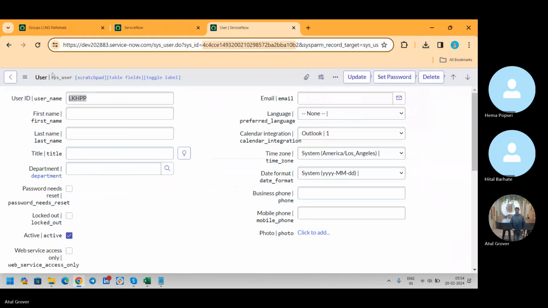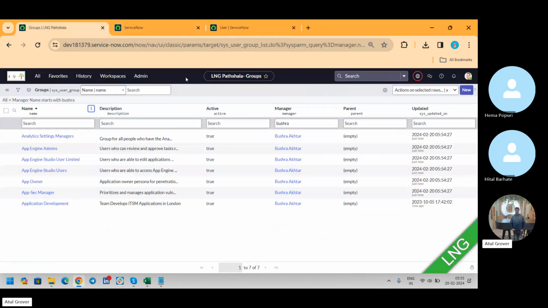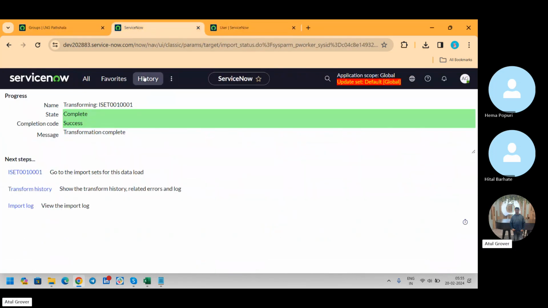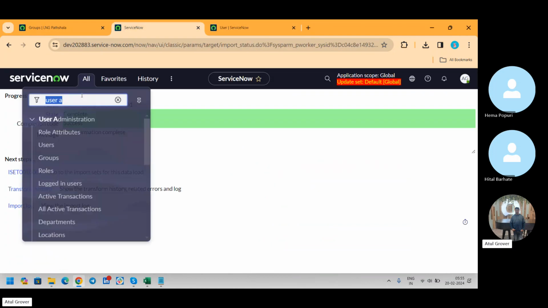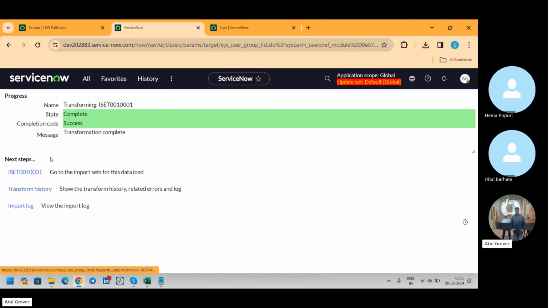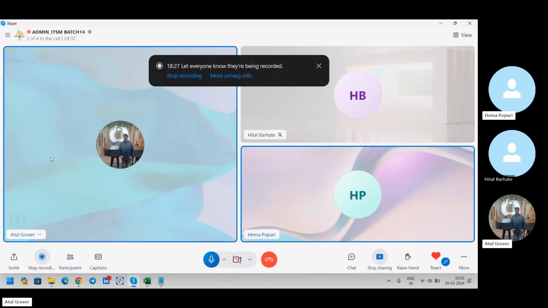Go here. One thing, tell me, and Hema, why is the header not coming here in your instance? It is coming on my instance. See, it is here, but it is not in this tab. What is the reason behind that? It's the view. Just the view? Tell me which view.